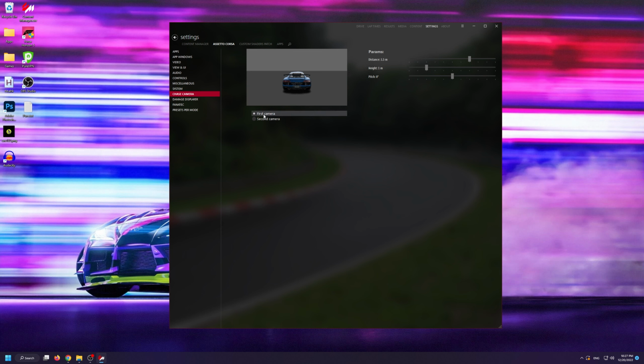Then, below that, we have the two Assetto Corsa Chase cameras and we're going to be using the two of them, and I'll explain why in just a bit. Finally, on the right side, we have the parameters, where we can change things such as distance, height and pitch.